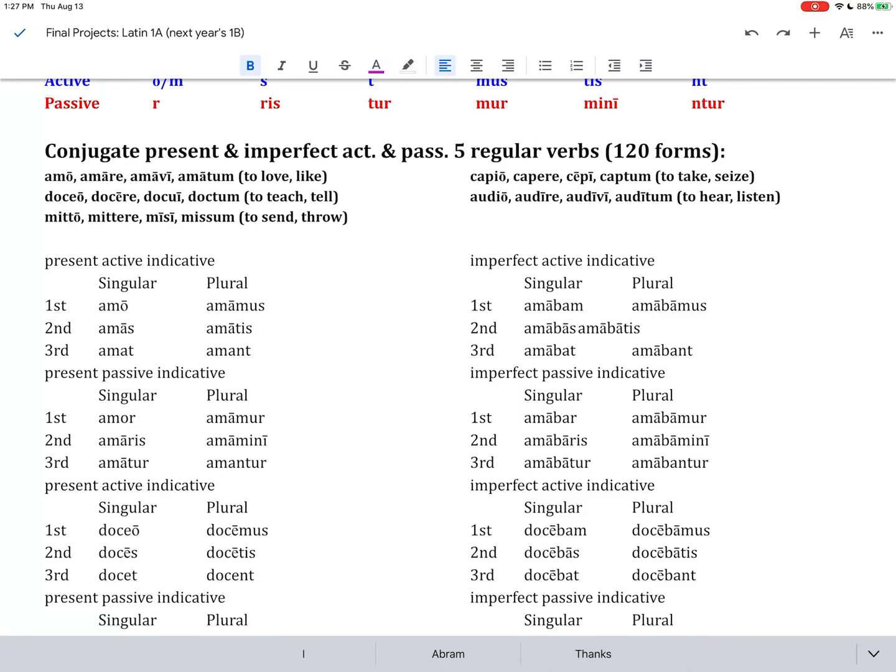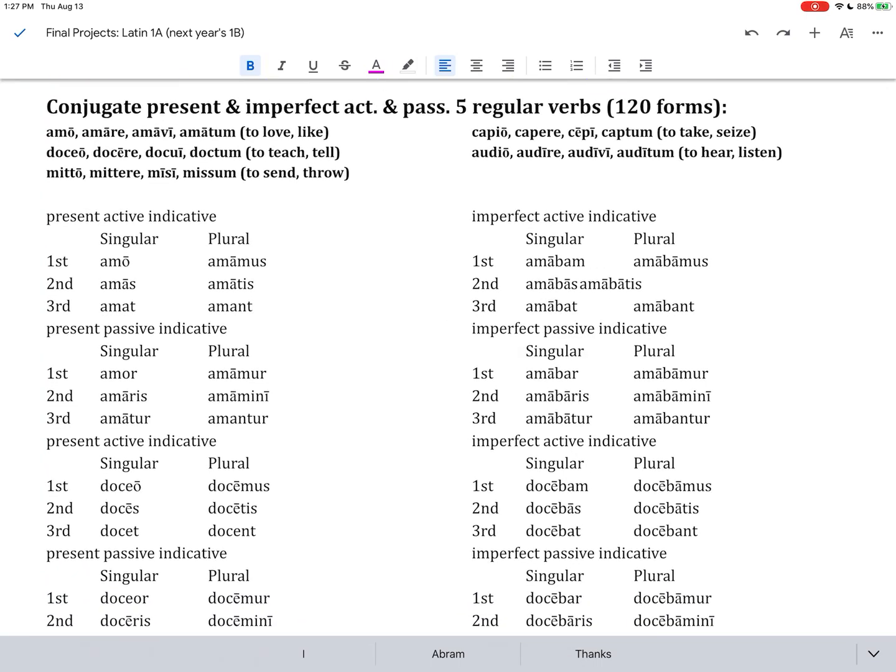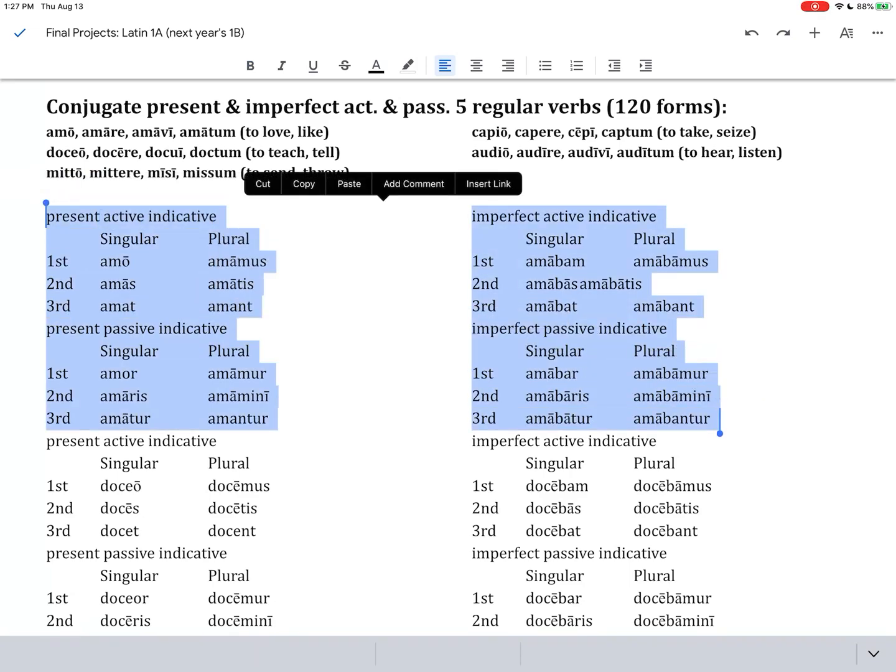So if I asked you to do amo, let's just show you the whole thing. You would have to do all those forms that I highlighted. So amo, amas, amat, amamus, amatis, amant. That's the present active with the O, S, T, MUS, TIS, NT endings. And then you're going to have to do the passive of that. Amor, amaris, amatur, amamur, amamini, amantur. That uses the passive endings. In our song we sing, ris, tur, mur, mini, ntur are the passive endings.